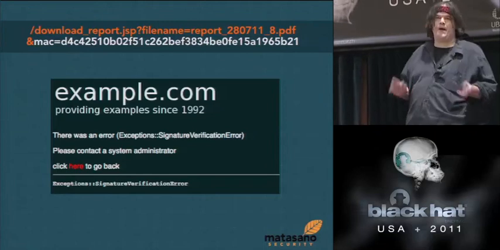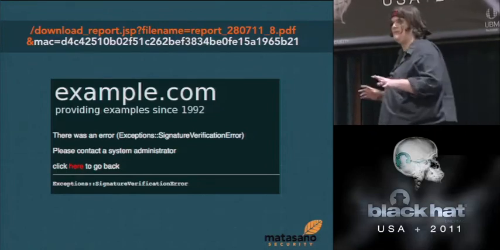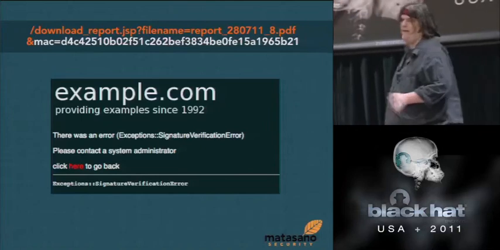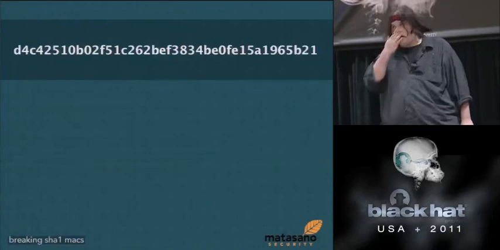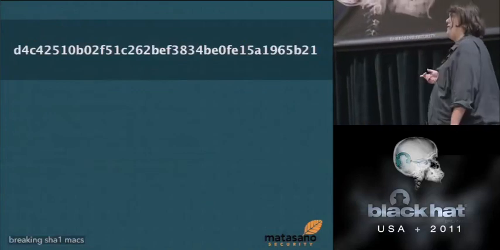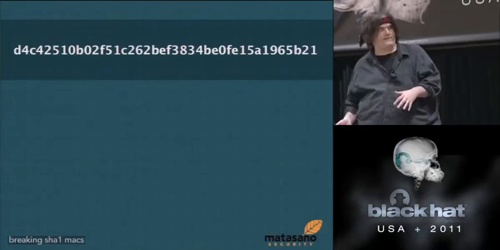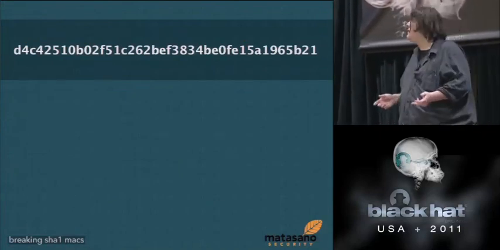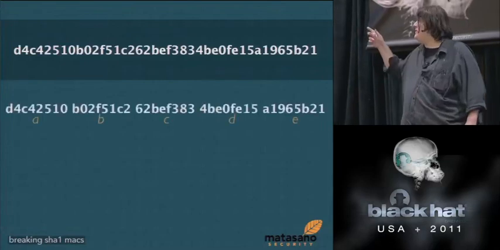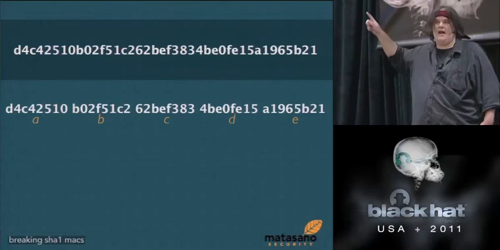So I want to show you a couple of things about SHA-1. Hopefully if I can give you just a couple of little facts about SHA-1, I can show you how to break a very, very common SHA-1 message authentication code. At the top of the screen there, that's the hash from the URL from the previous slide. There's two things I want to show you here about SHA-1. The first thing I want to show you is this. The line in the middle of the screen there is the same as the line on the top of the screen there.